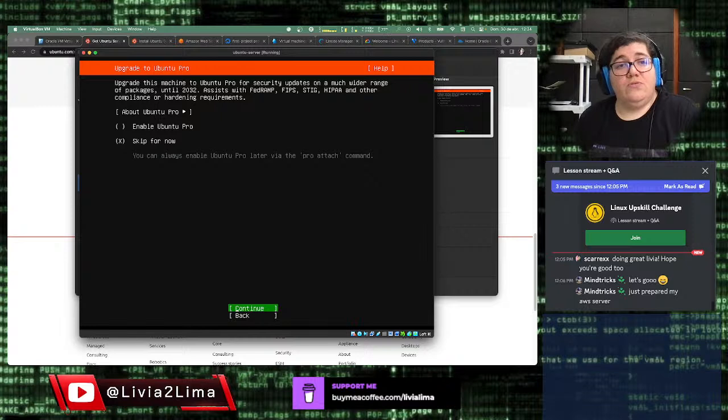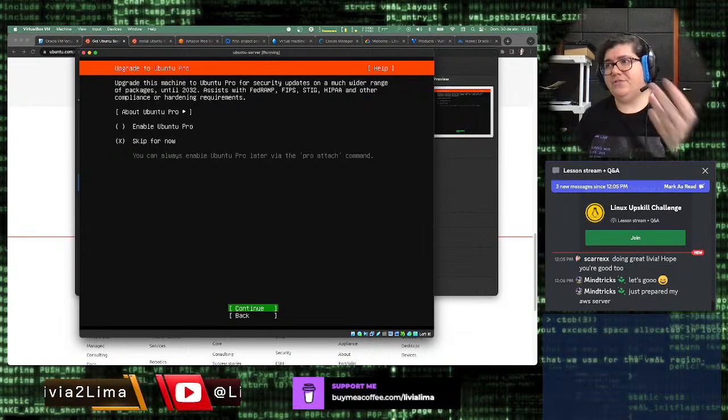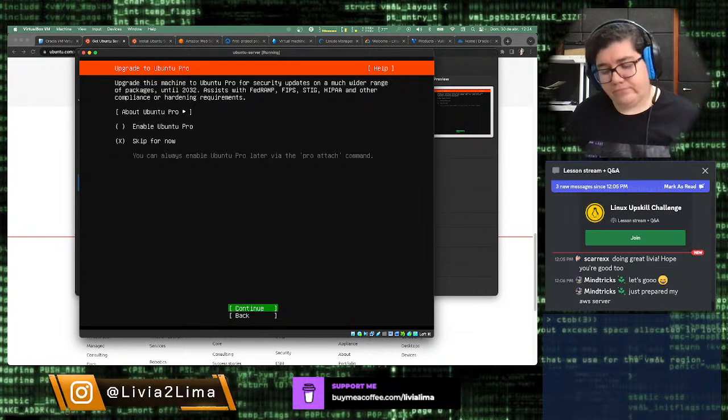Do you want to upgrade to Ubuntu Pro? No, I don't. This is something that Canonical offers. If you want to go with that, no problem, but we don't need it.